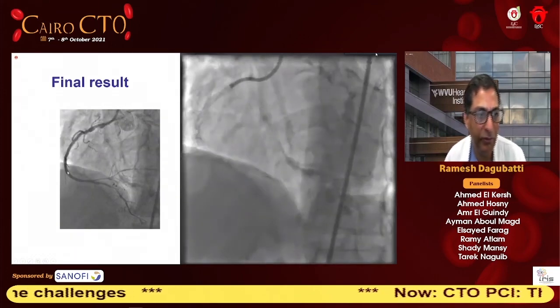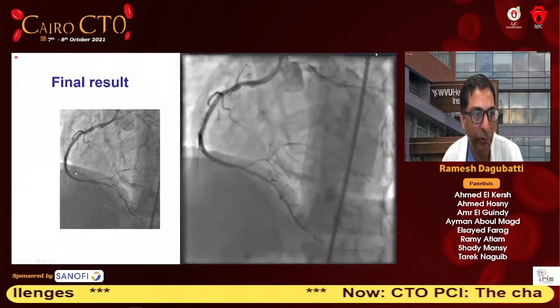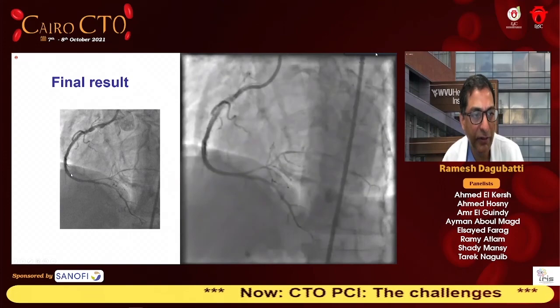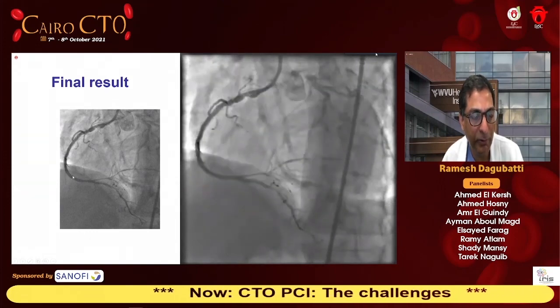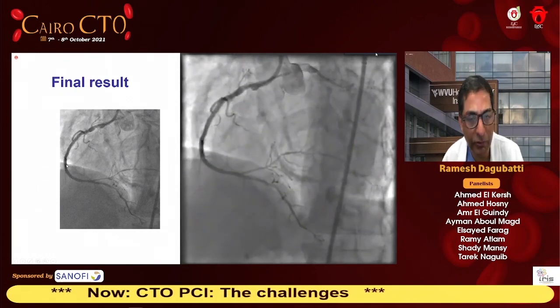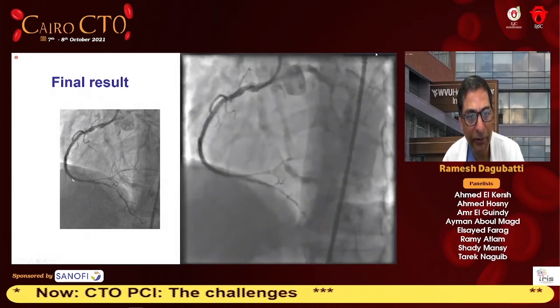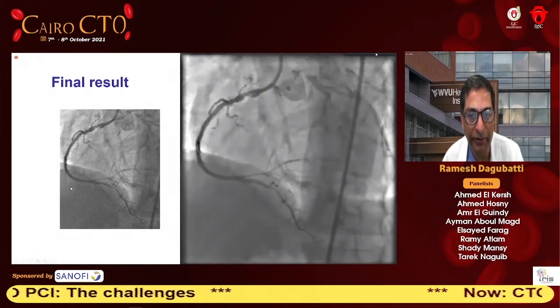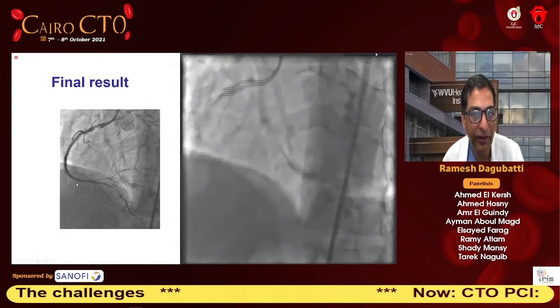And as I said, in our patient at least, we were able to do it with just a laser, and then multiple balloon inflations, gradually increasing from 1.0 to 3.0, with non-compliant balloons as well. And then finally successful stent placement. So all these techniques have to be used.